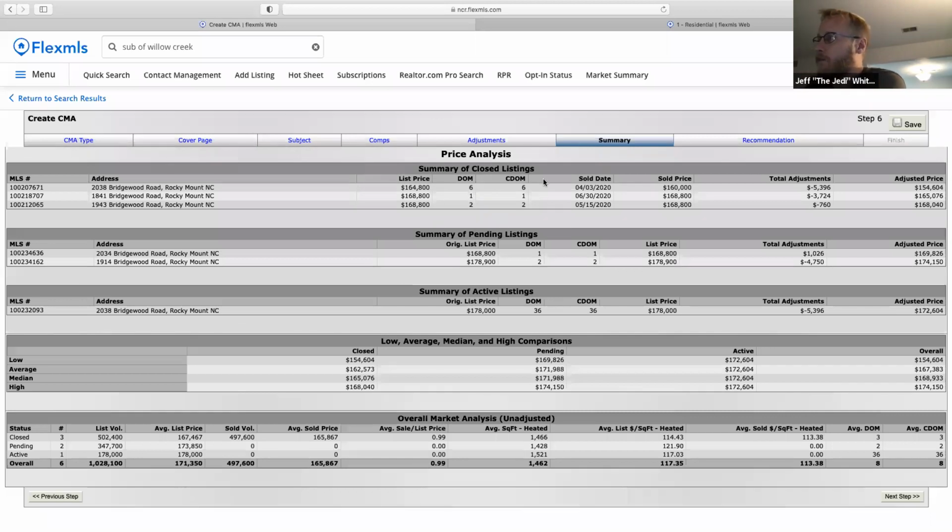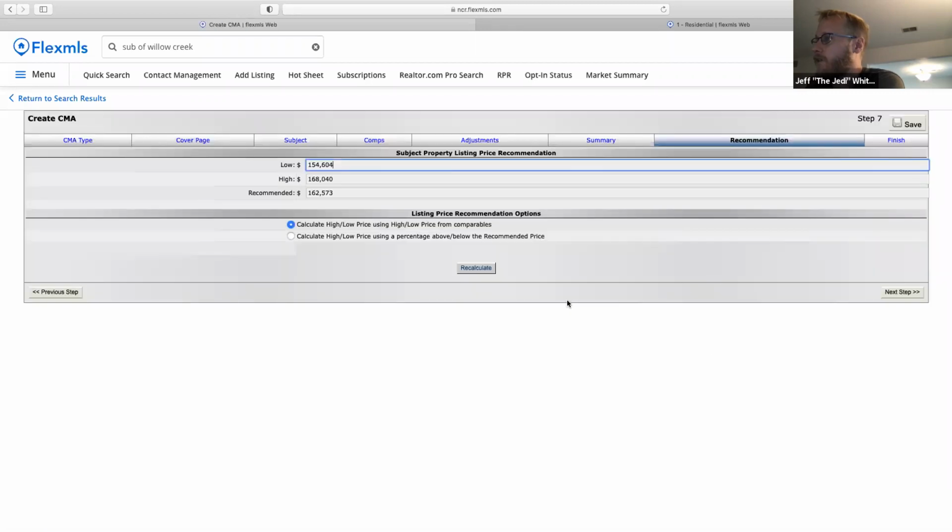And here's the basic price analysis. We already talked about that. The next step, on a recommendation. Now, I said before, you can use the high-low from the comps, or you can change it to 2.5% or 5% or 3%, whatever you want to do. We're going to recalculate. So this kind of shows the range, but this is the recommended price, 162,000. And if you remember when we pulled it up in realtor.com pro search, it said 150. So relatively close, but you may want to check RPR and other sites to make sure you are close.